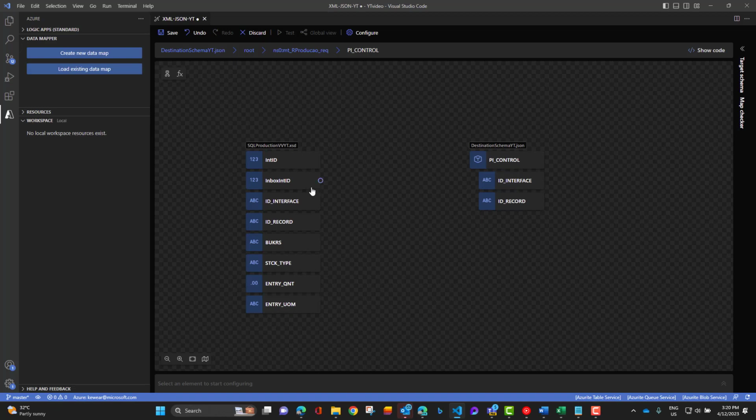So we're just going to do some straight across mapping here. We've got this interface ID. We'll go ahead and map that. And then we've got this ID record. So let's go ahead and map that. Now, like any mapping product, you probably should save. Save frequently, save often. When you do, you'll notice in the bottom right-hand corner that we've saved successfully. And you'll also see that we've got an XSLT file that's been generated.